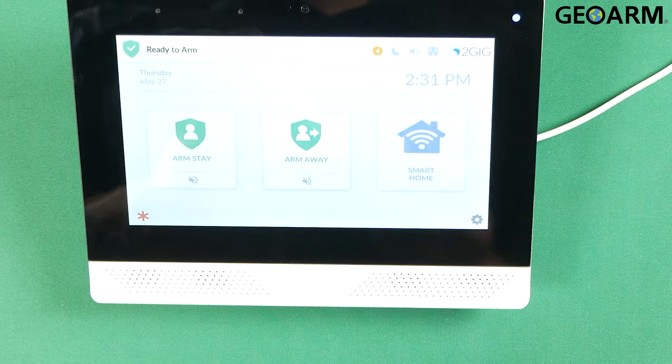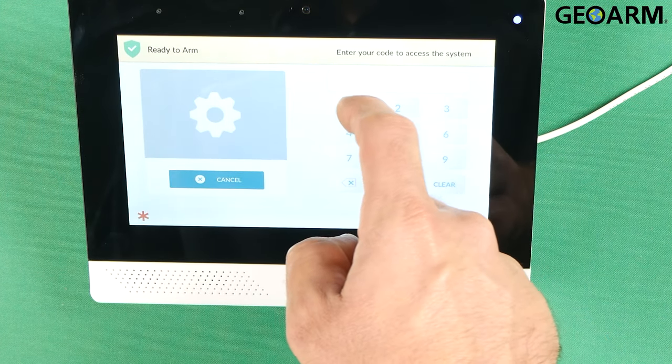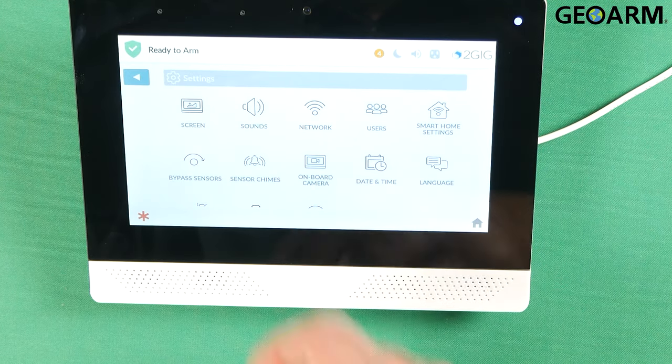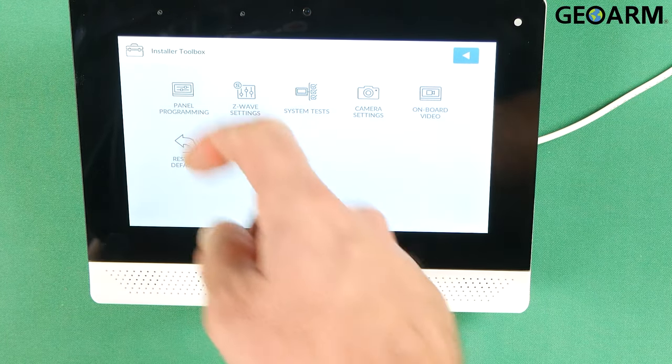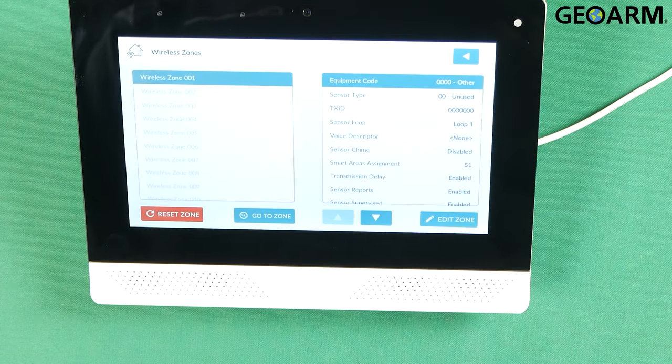So the first thing we want to do is press the gear down in the bottom right-hand corner to get us into programming and enter your installer code. Mine is 1561, which is the factory code. At this point, go ahead and scroll down and get into installer toolbox. Once you are in installer toolbox, go ahead and hit panel programming. Once in panel programming, hit wireless zones.